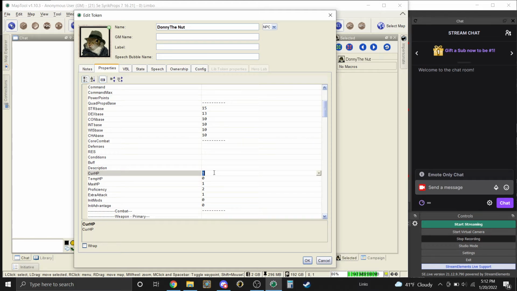Current HP. That is how much HP you have currently. If you have 20 HP, put in 20, or whatever amount you should have. And remember, we use averages for our HP. If you have a D10 hit die, that means you have a 6 health, plus your con modifier.